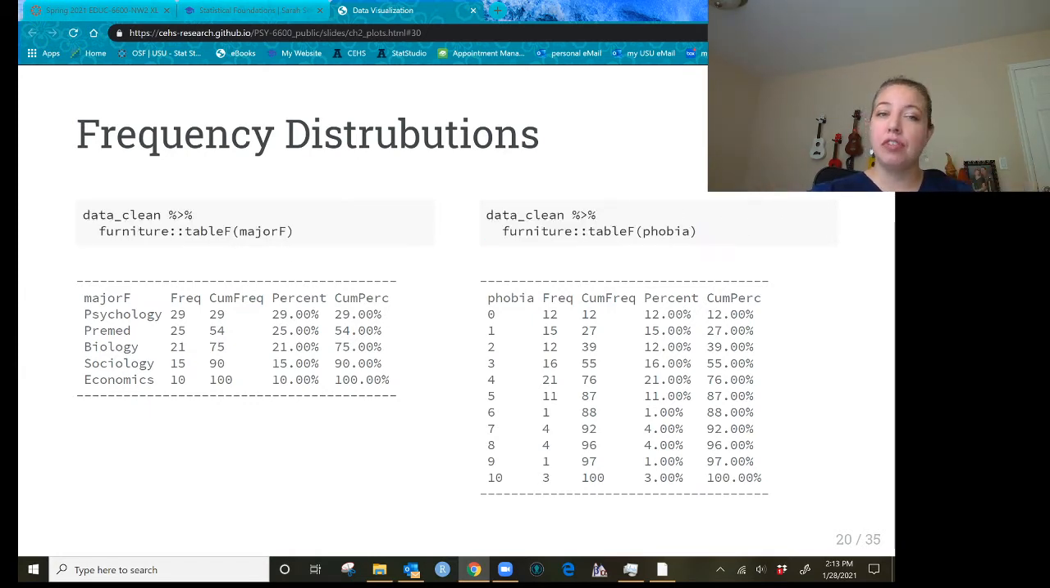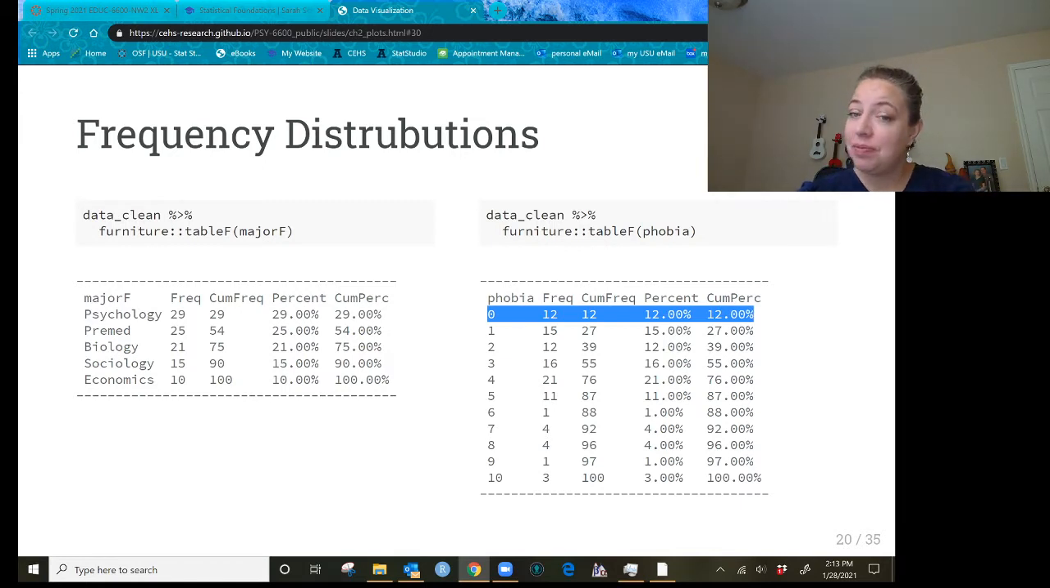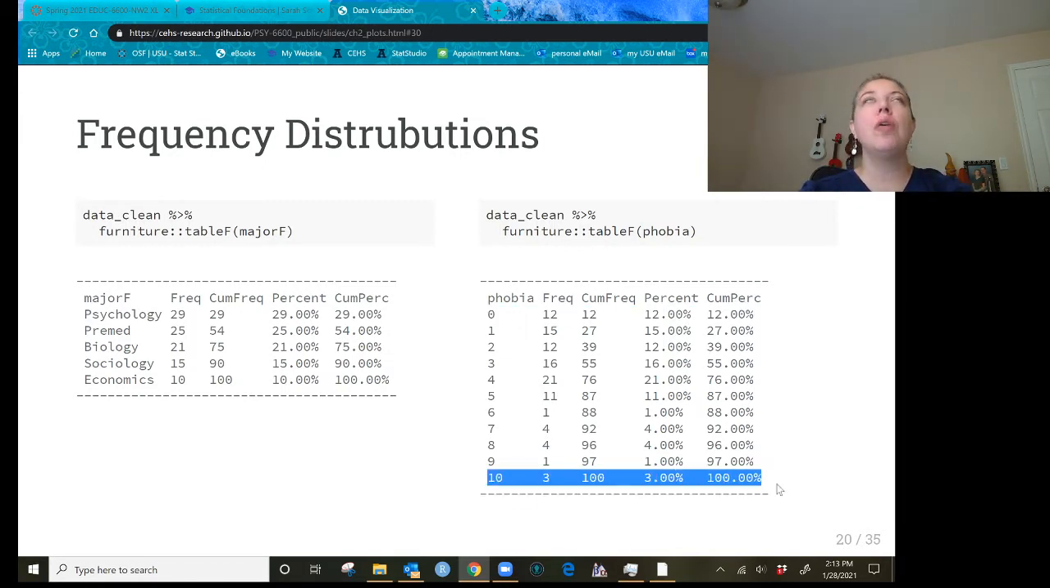So this is doing a frequency table for the major, but I could also do it for another variable like phobia. Now for major, there were only 5 majors, but for phobia, they had each of the students on a scale of 0 to 10 rank how math phobic they were. You can think about what score you would mark. And so 0 was not math phobic at all. And the max 10 was so extremely math phobic, I want to vomit. I think it said something like that. And so we have the frequencies, cumulative frequencies, percentage, and cumulative percentages.